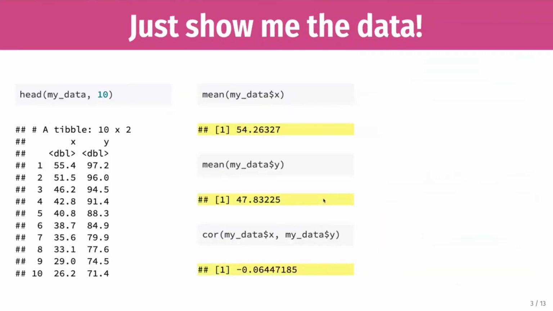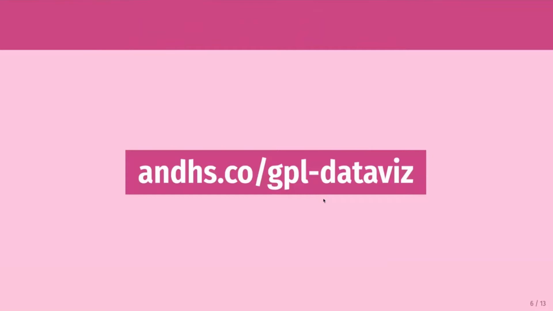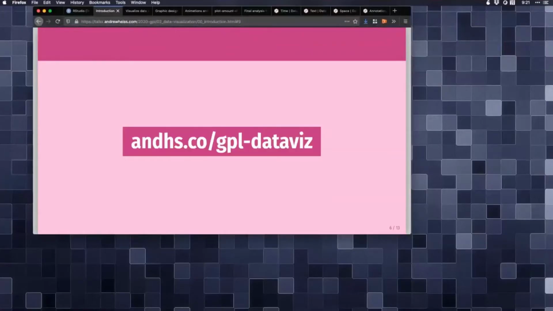So if you haven't yet, make sure you go to this URL so you can open up RStudio Cloud and follow along. Go ahead and in the chat, once you have RStudio Cloud open, just say okay, or yes, or some sort of acknowledgement that you are ready to go.